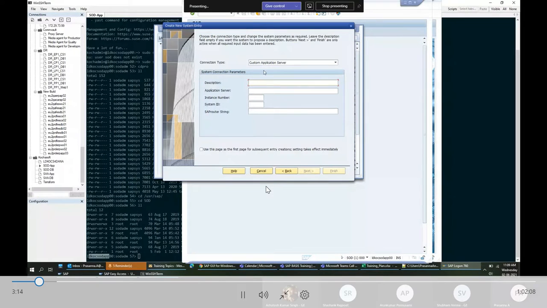When I create a new entry, last time I used the default, which is custom application server. Now we have to use group server selection. What does this group server selection do? We give the message server details in this. Instead of the direct application server, we give the message server details, and based on the load, it will redirect to whichever application server has less load. So here I give this connection for load balancing.